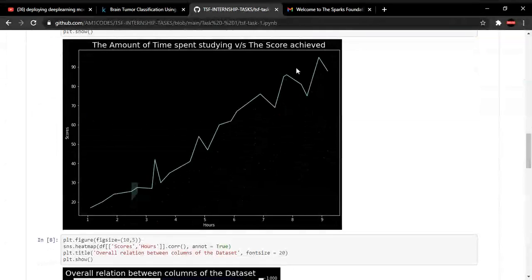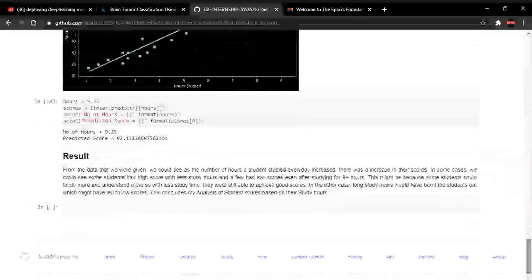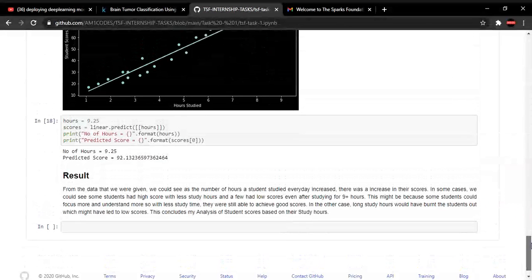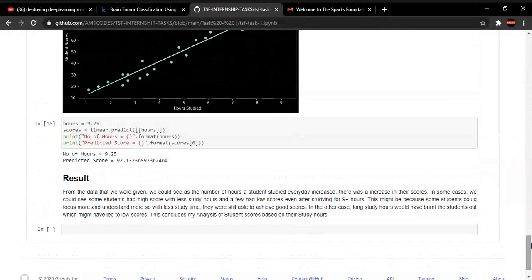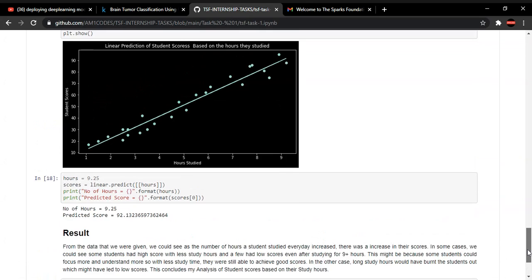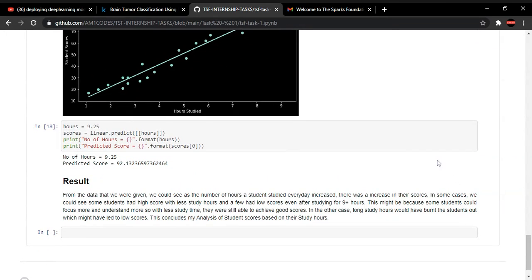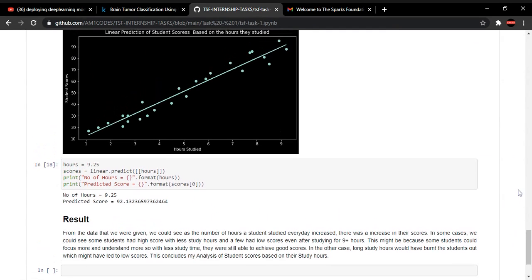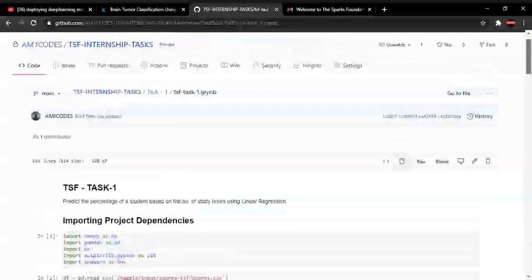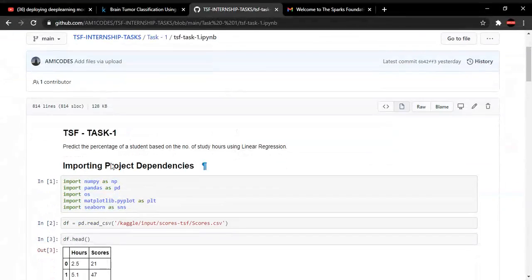But if you also saw this, that after studying for more than 9 hours, some of the scores were going down, which means that the reason behind this could be that students get tired after studying for long hours, or when studying for long hours they don't really focus much. So that might be the reason. So overall, the model was able to do really good, and it was able to give some pretty decent results. So that is it for the task one.